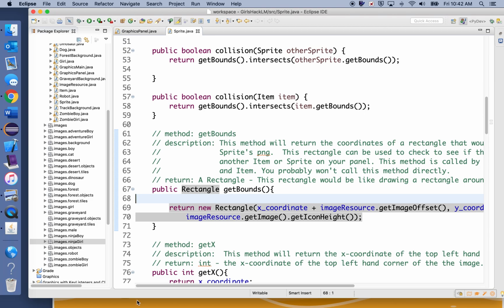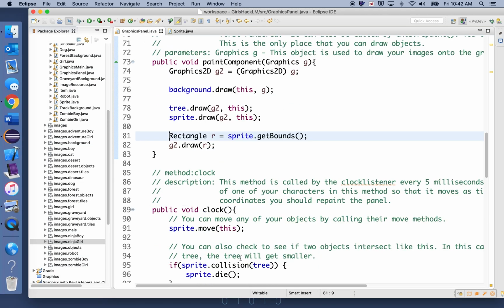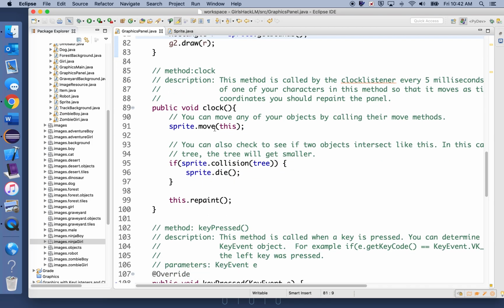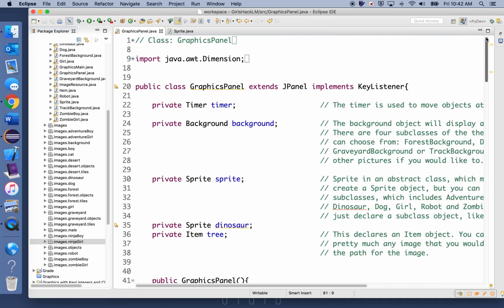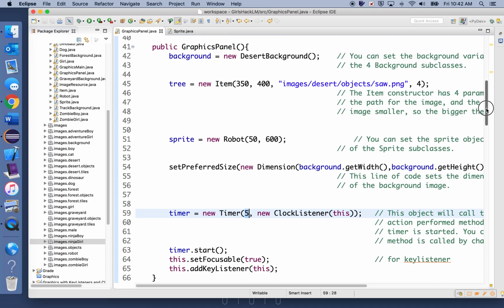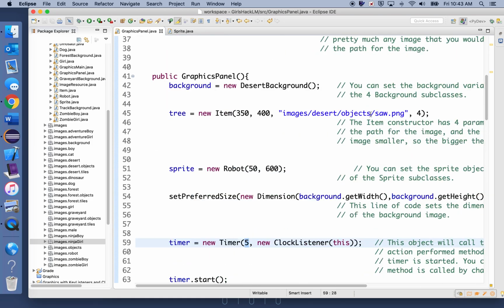Okay, so I forget where I was at. Let's go back to the graphics panel here. Right. So again, paint component. We're drawing everything. Now we move down to the clock method. This clock method is called every, I think it's 25 milliseconds. Actually, every 5 milliseconds by our timer. So every 5 milliseconds, this clock method is going to be called.